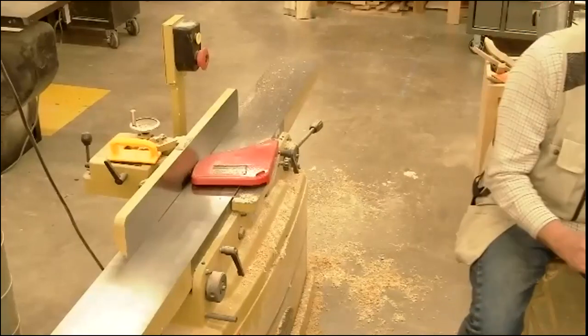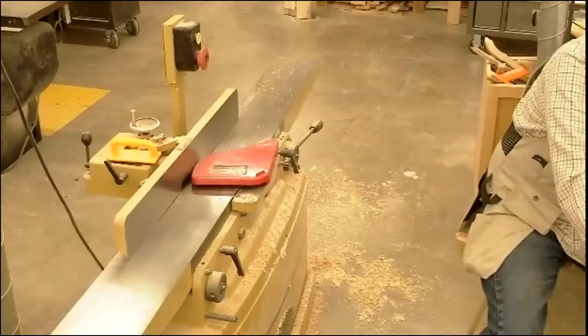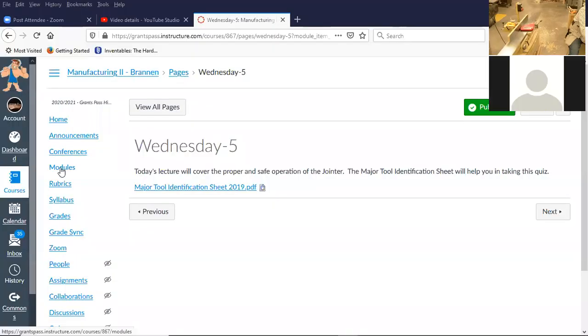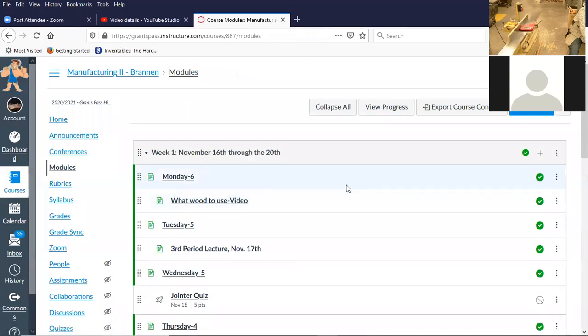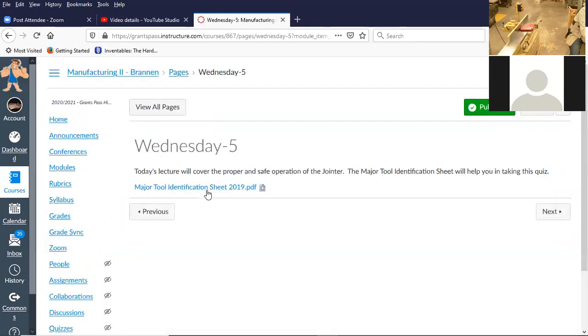So here's what you're gonna do. Let's go back to the old canvas thing, whatever you wanna call it. We're gonna go to modules, okay? I'm gonna go over here and I'm going to activate this quiz. So it is now published. So what you're gonna do is you'll go ahead and take the quiz. If you want some help with the quiz, the machine identification sheet or major tool identification sheet is right here. All you gotta do is look up the joiner. It's got all the information you need.